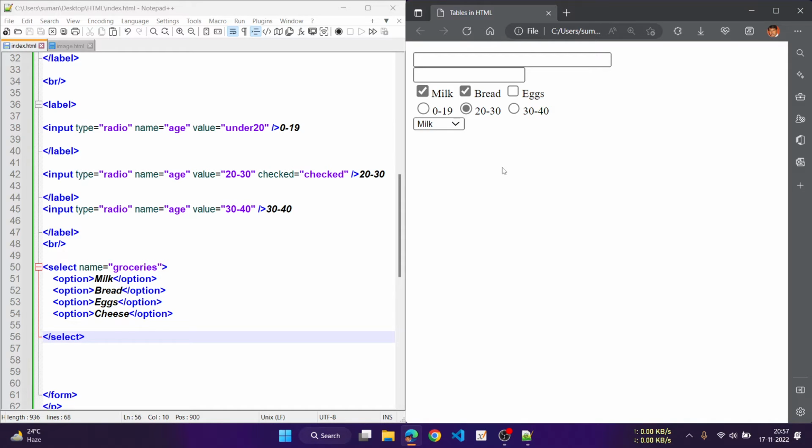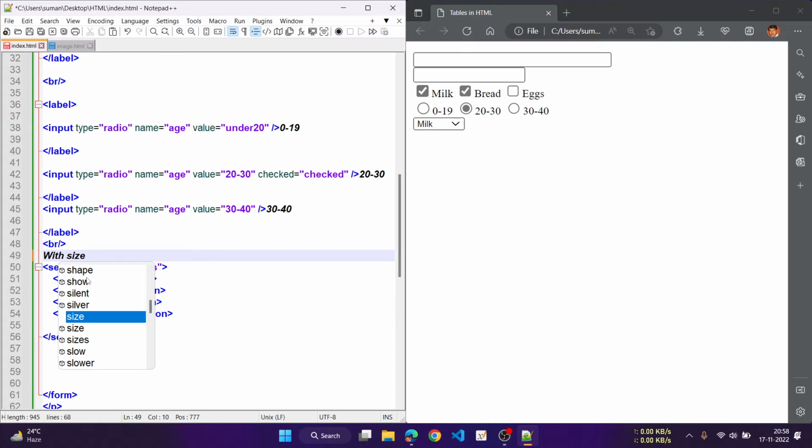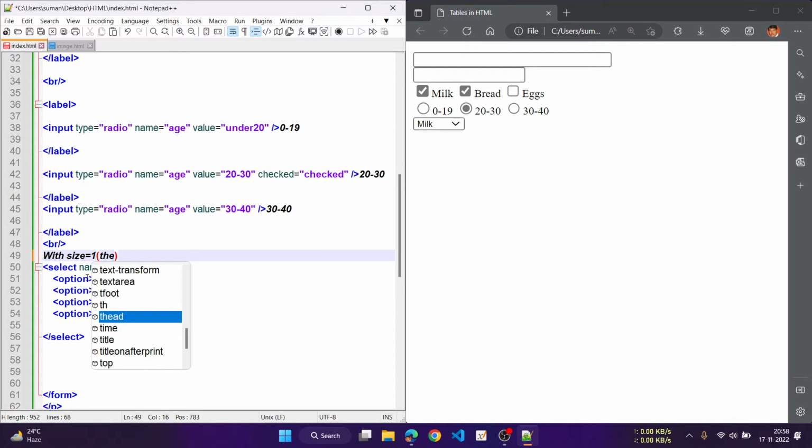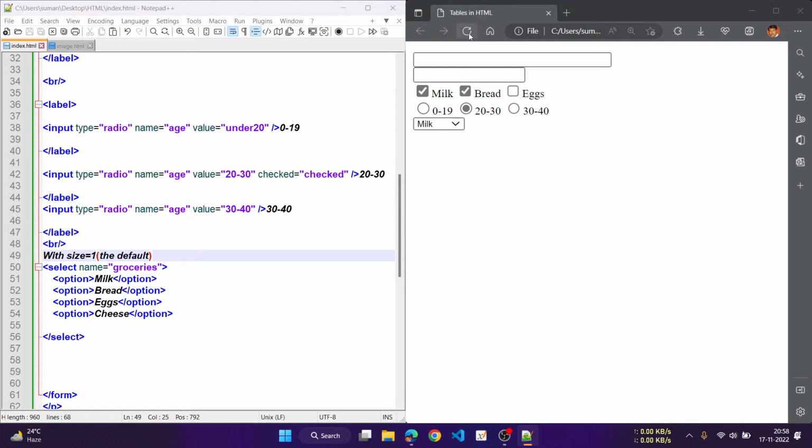Now before the select, suppose here we are writing size is equal to 1 and within the parenthesis we are writing the default, and save it. Refresh and we can see with size equal to 1, the default, we have the menu like that. We can scroll down and suppose we are clicking on the bread, so the bread has been selected.